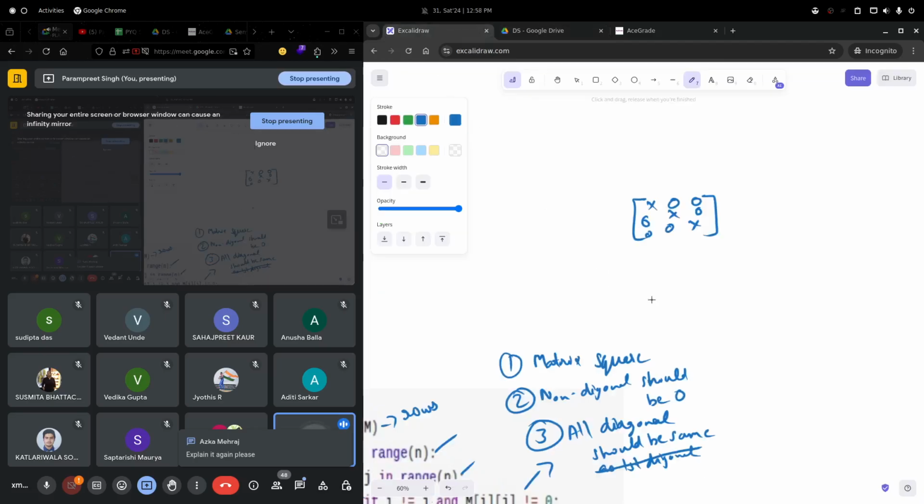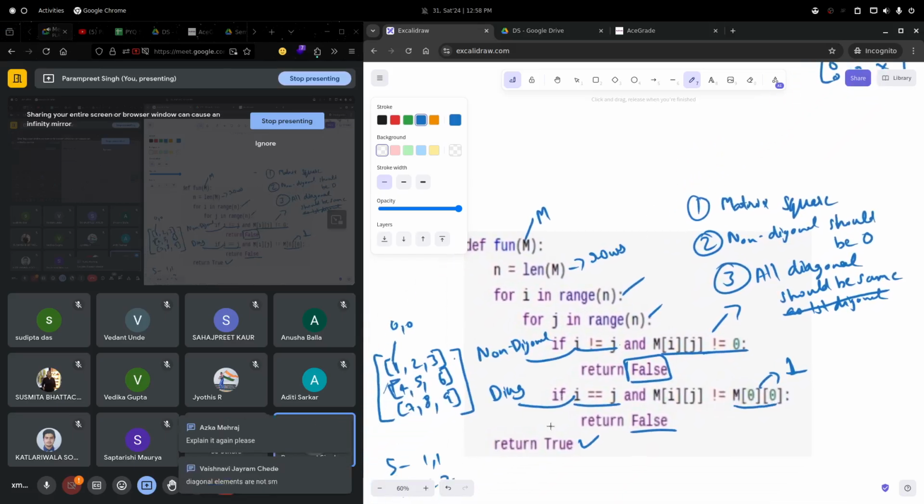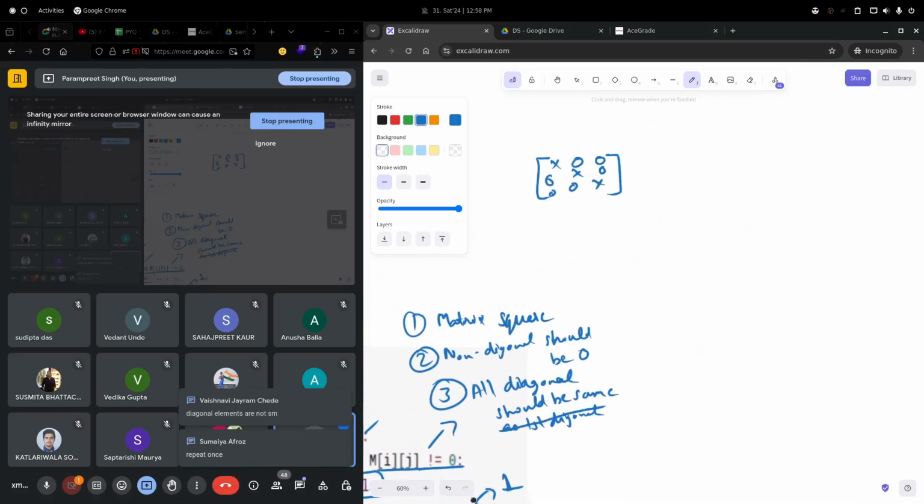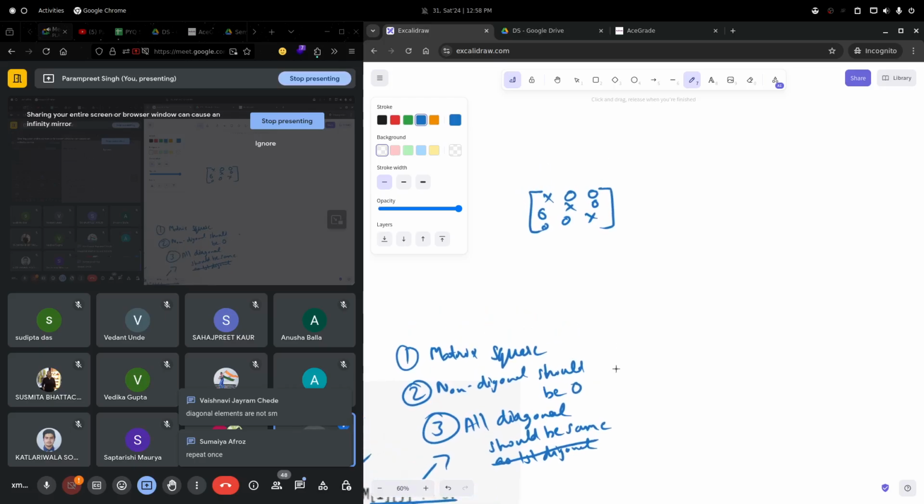So we have to check all the inputs, and see for which input it should return true. It will only return true for those matrices which are square and their non-diagonal elements should be 0, and their diagonal elements should be the same. That means the matrix should be a scalar matrix.